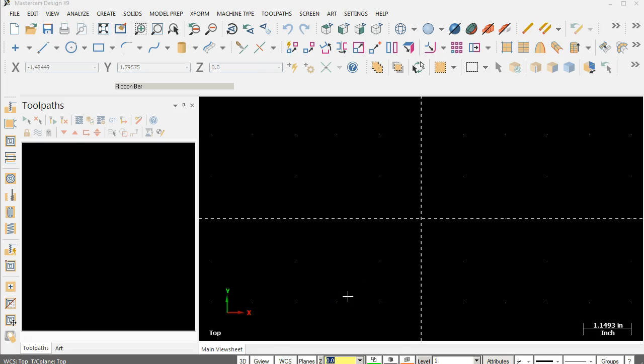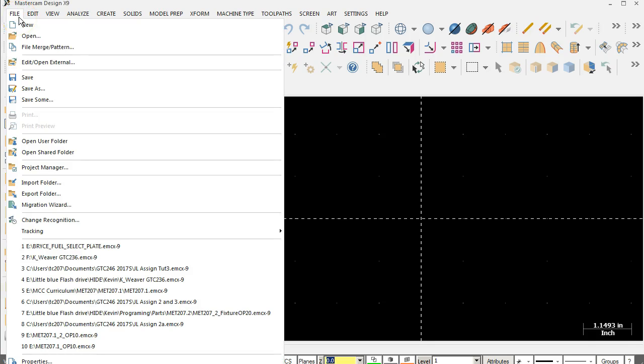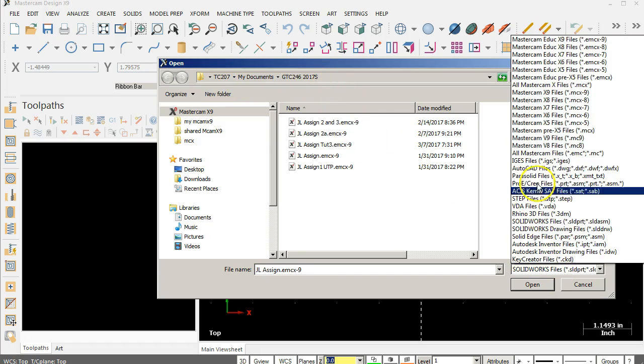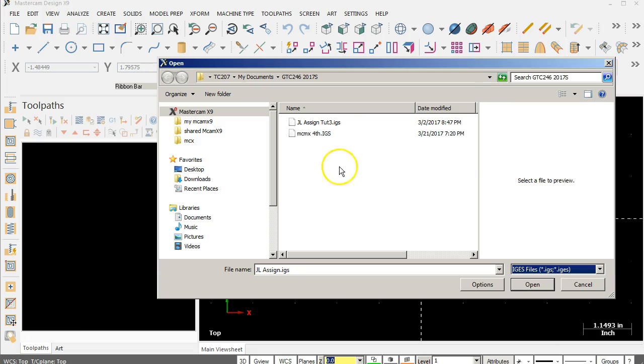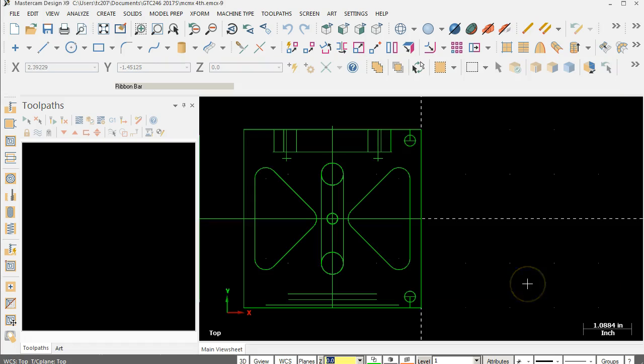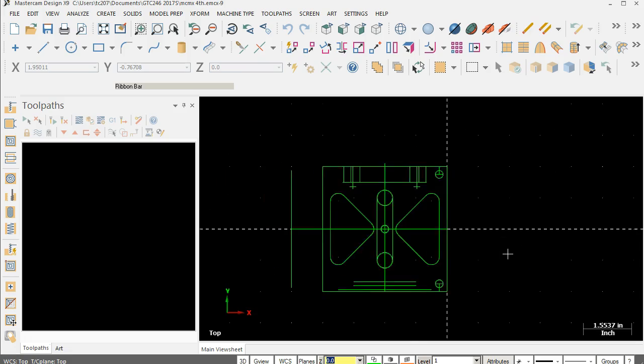Okay, so the first translation type that I'm going to bring in is the wireframe IGES. So we go to File and Open. We're going to navigate over to our folder, and then we're going to select a translation file IGES. All right, so we have the previous. I'm going to go ahead and grab the fourth axis, and basically it's a block.